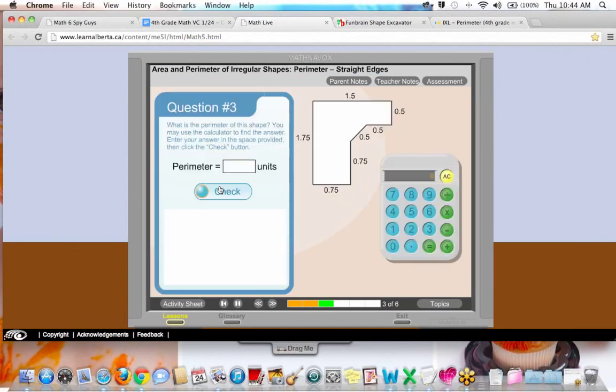What is the perimeter of this shape? You may use the calculator to find the answer. Enter your answer in the space provided, then click the check button. They're making it way easy on us, just giving us a calculator, but whatever. We'll use their calculator.